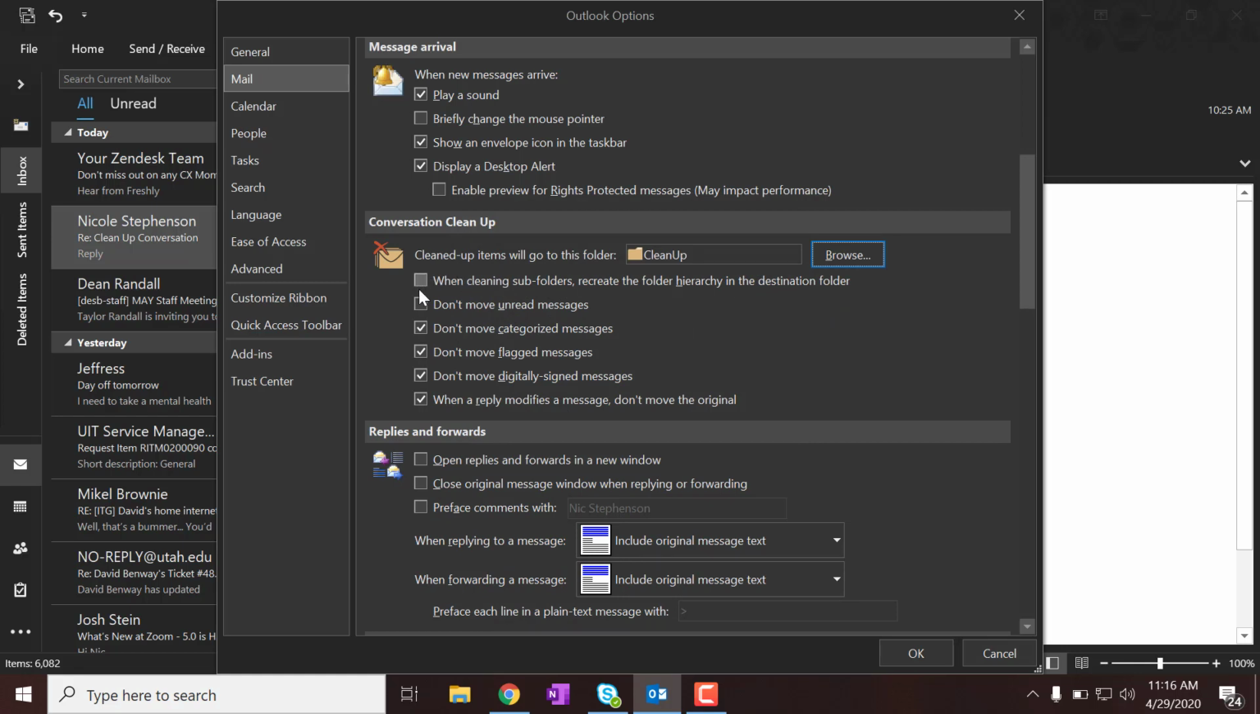So you can go ahead and configure your cleanup options however you'd like, but if you'd like to keep it as simple as that, you can just leave it there and click on OK, and it will automatically start cleaning up all of your conversations in your inbox folder. But you can set this for any folder that you want.